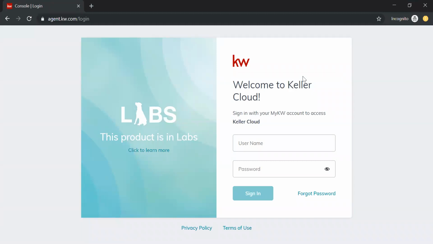I kind of want to get an idea of everybody's level of where they're at. So if you know your Keller Williams username and password, is that everyone? Everyone knows their user ID and password, what you get on MyKW. Okay, perfect. Well, that's step one. And that's a question I was going to ask.